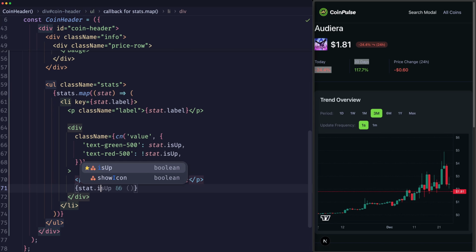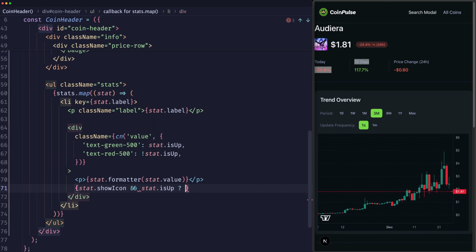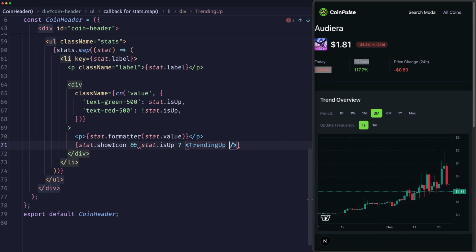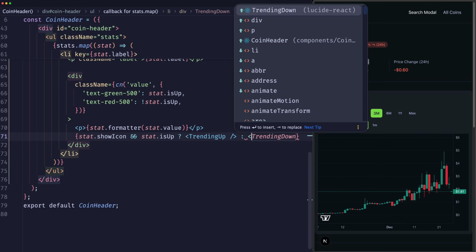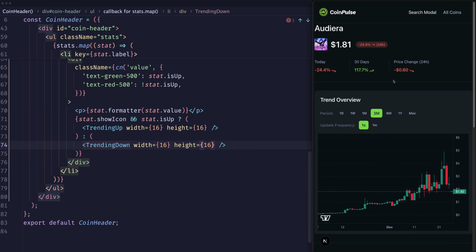So stat.showIcon. If that is true, then we have another ternary operator, stat.isUp. And if it is up, then we render the trending up arrow like this. Else, we're going to render the trending down icon like so. And we can style them a bit by giving them a width of 16, as well as the height of 16. And you can duplicate those and also add them to the second icon. So it's going to look something like this.